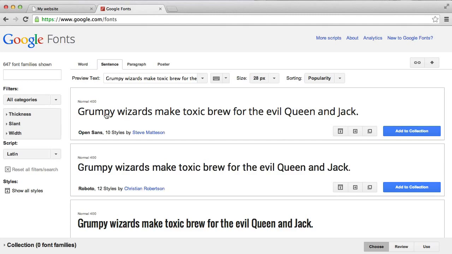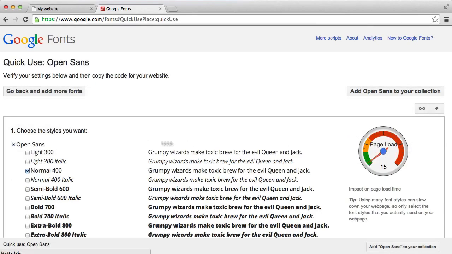So, a really nice font for body content is Open Sans. So let's say I really like this one. You can go ahead and play around with thickness, slant, width, things like that. But I want to use Open Sans. So I can head over here and do Quick Use.